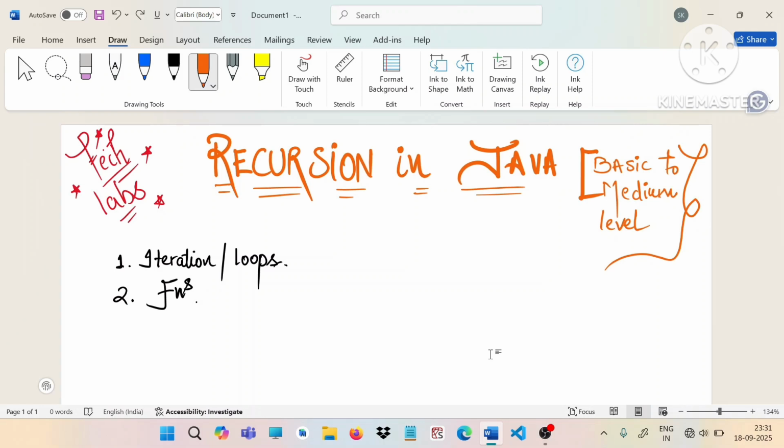And recursion is the most feared topic in Java, and beginners or newbies always face this topic, like how they can solve this question. Now we will study it from basic to medium level, and in the next video, we will understand it from medium to advanced or expert level.